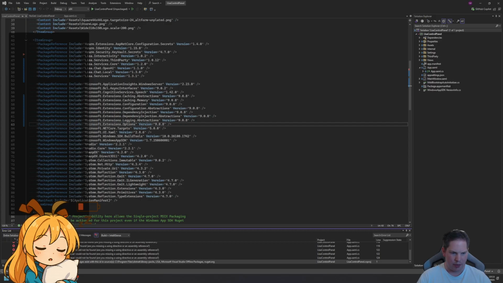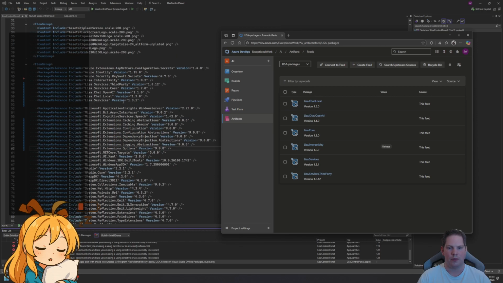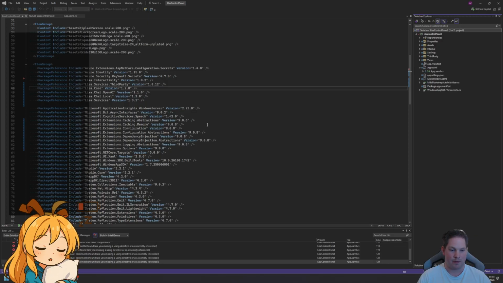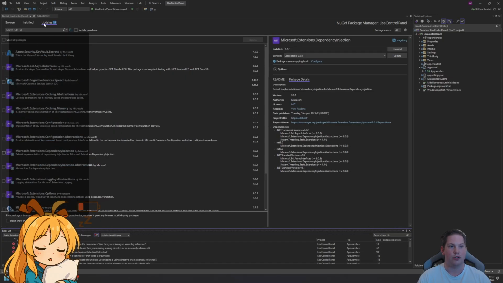What is this? Unable to find package core. No package exists with this ID. Why not? It's right over here. Is it just the wrong number? Core 1.2.0. Oh, services core. Services core does not exist. It's just core. Yoink. Okay, let that stew for a while.